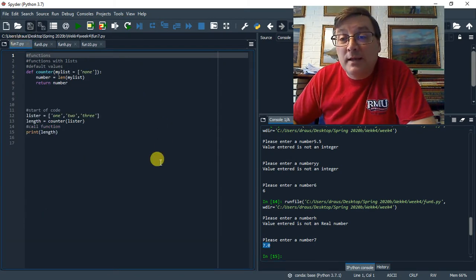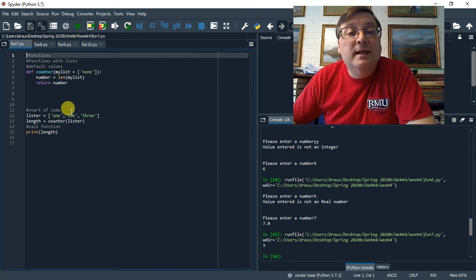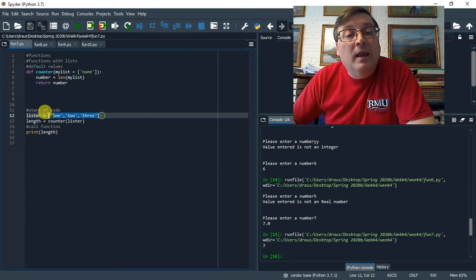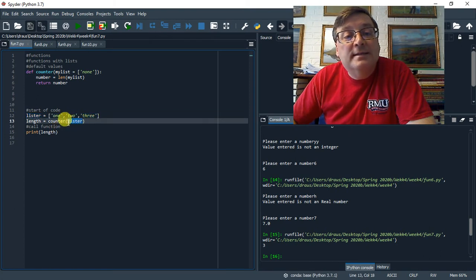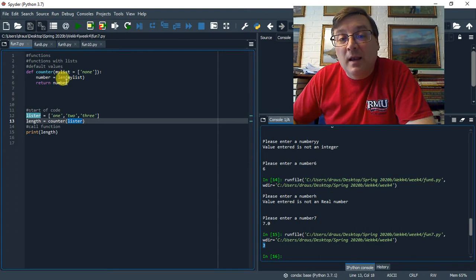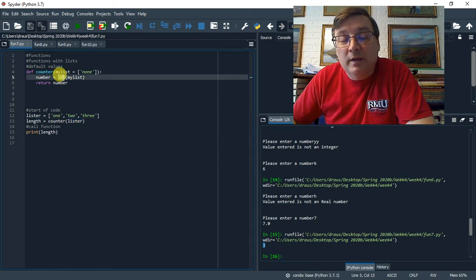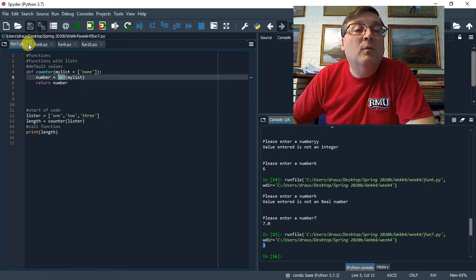Can we work with lists? Sure, we can work with lists. So as you can see, I have a list. I call the list, sending the list to the function, and then once I have the list, I can return the length of the list. I mean, length is itself its own function, but I'm just trying to show something that would work here.